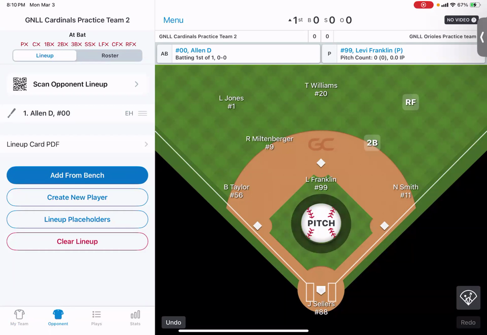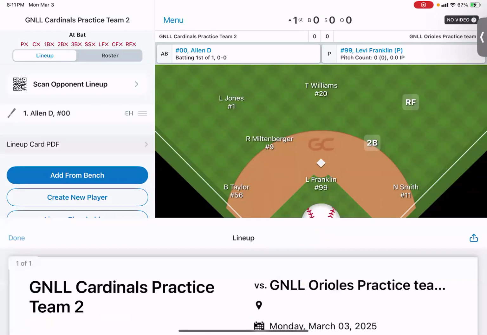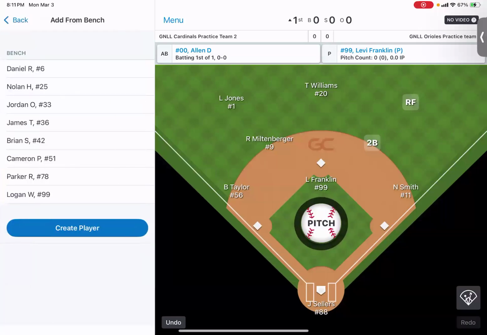If you want to select more, you're going to hit add from bench. And this is going to bring up the lineup and all the players on the team. So you can literally do your entire lineup one by one, and it will add them.